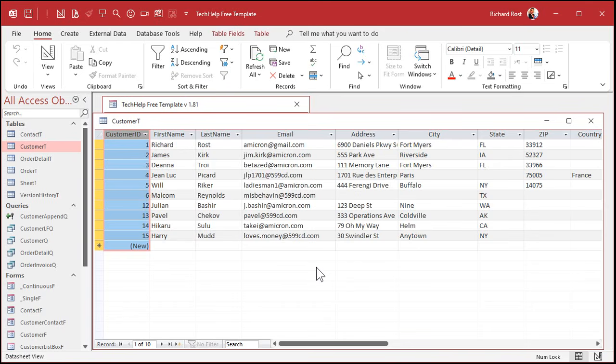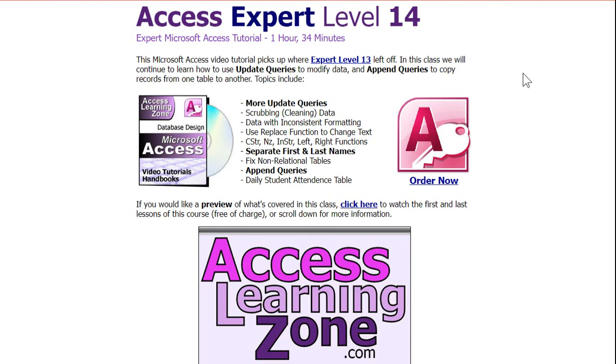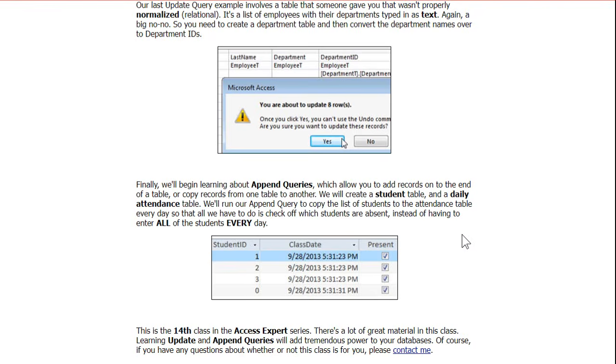Now, you may have to do some data scrubbing if you got like phone number in here, and sometimes you have to remove like hyphens or parentheses. There's all kinds of things you can do to check for duplicate records. Now, if you want to learn more about append queries and action queries in general, I cover a lot more about them in my expert level 14 class. There's append queries. We'll build the student attendance table where you have a list of all the students in the class.